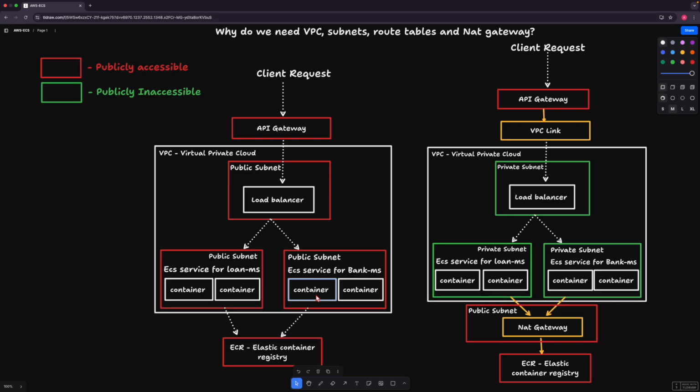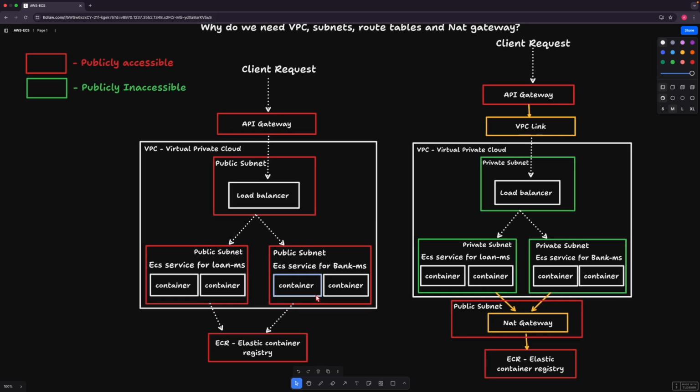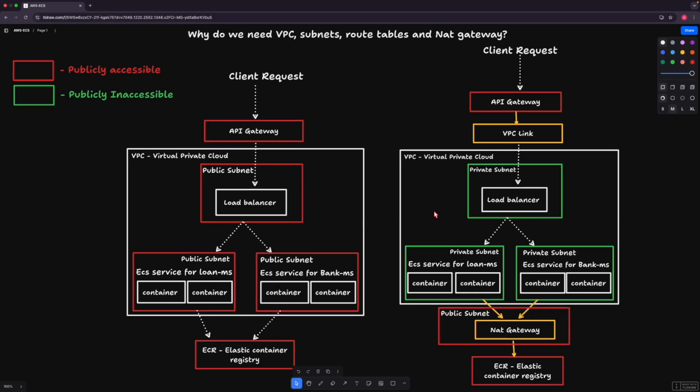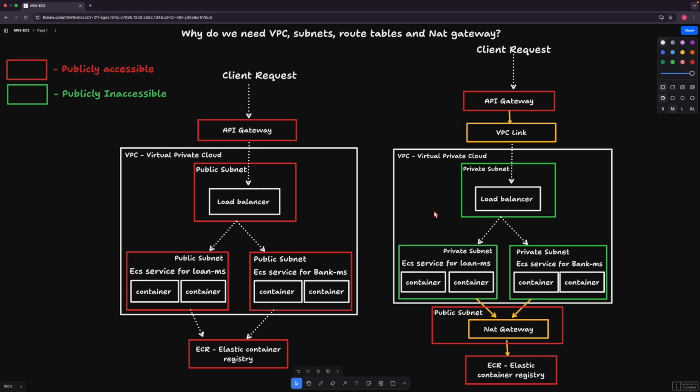This security concern can be overcome using the concepts of VPCs, subnets, route tables, and NAT gateway. In this course, I will explain all these concepts, and then using those concepts we'll implement an architecture that is highly secured, where you can see the load balancer is in the private subnet, and all our containers are also present in the private subnet inside our VPC. Once the services are present inside the private subnet, they are not accessible to the outside world.